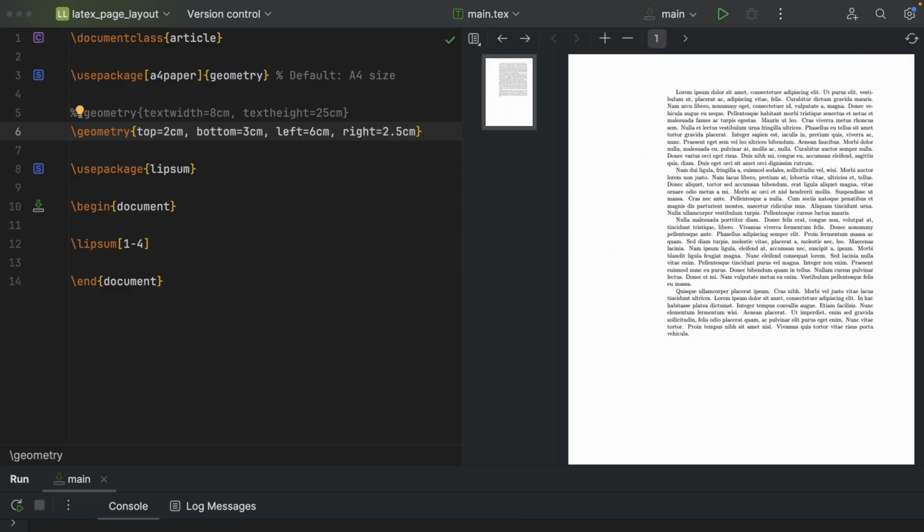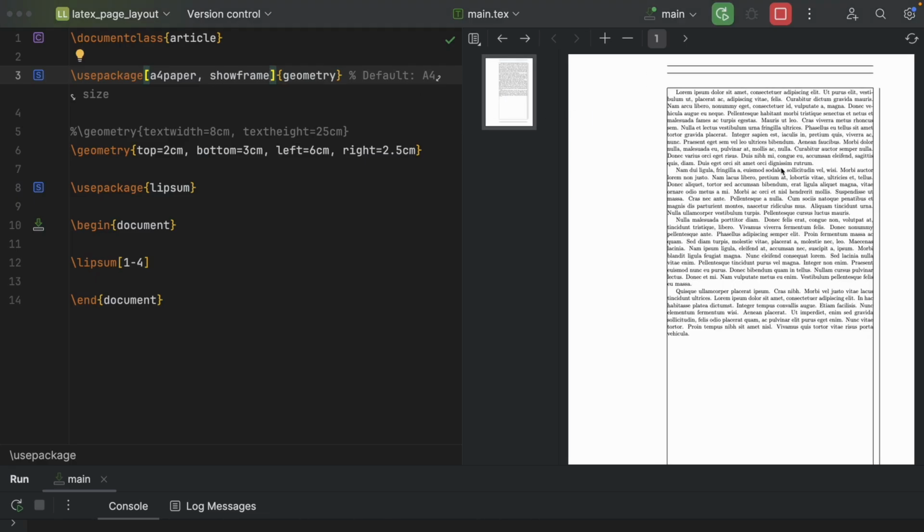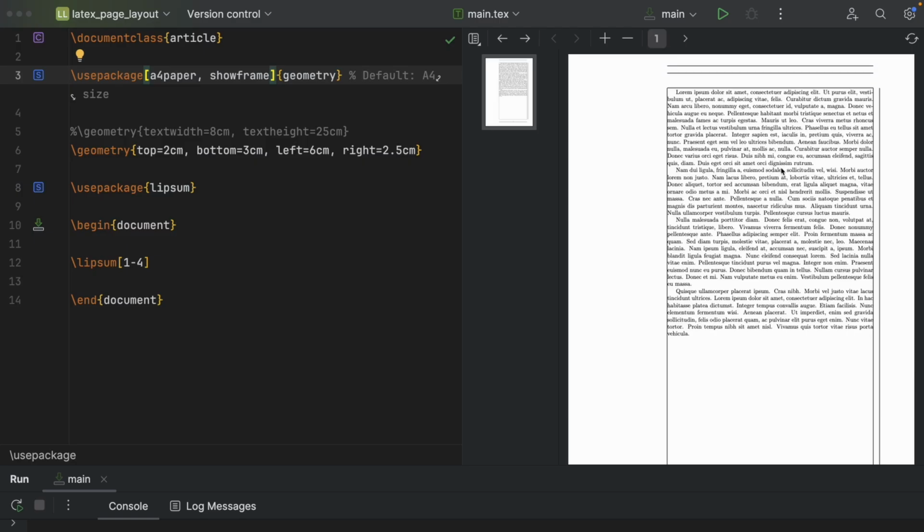One very useful command that you can use is the showframe option inside the geometry package. So if I add this one here, when I import the geometry package and I recompile the document, I can see the frame here on my document. Of course, I will have to hide this when I submit the final document, but this shows me the boundary of the text.